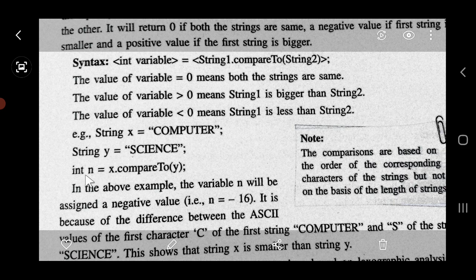Then I write int n equal to x dot compareTo y. X dot compareTo y means computer dot compareTo, because computer is the first string x, and science is here, so y will have what? Science. In the above example, variable n will be assigned a negative value, that is minus 16.